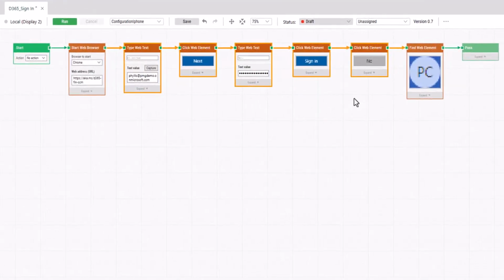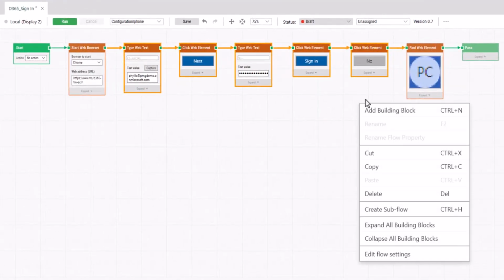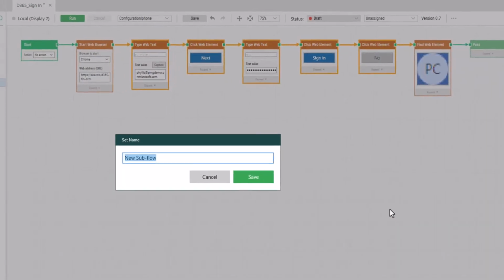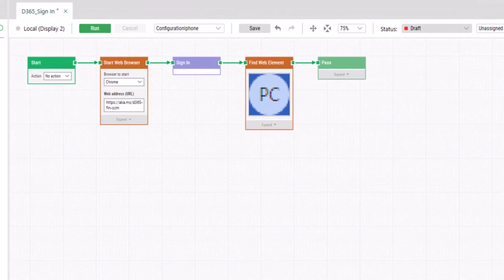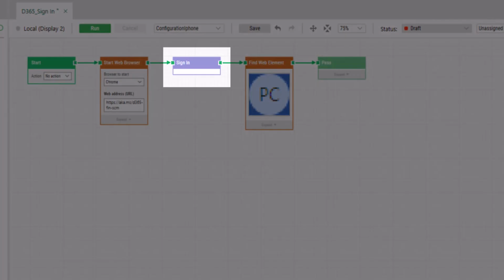Once the blocks are selected, right-click on the canvas and select Create Subflow. By default, the name of the subflow is suggested as New Subflow. Please ensure to give it a meaningful name so that it's easy to find later. Let's name it Sign In and click Save. Now we see that all the selected building blocks are wrapped up into one new building block named Sign In.